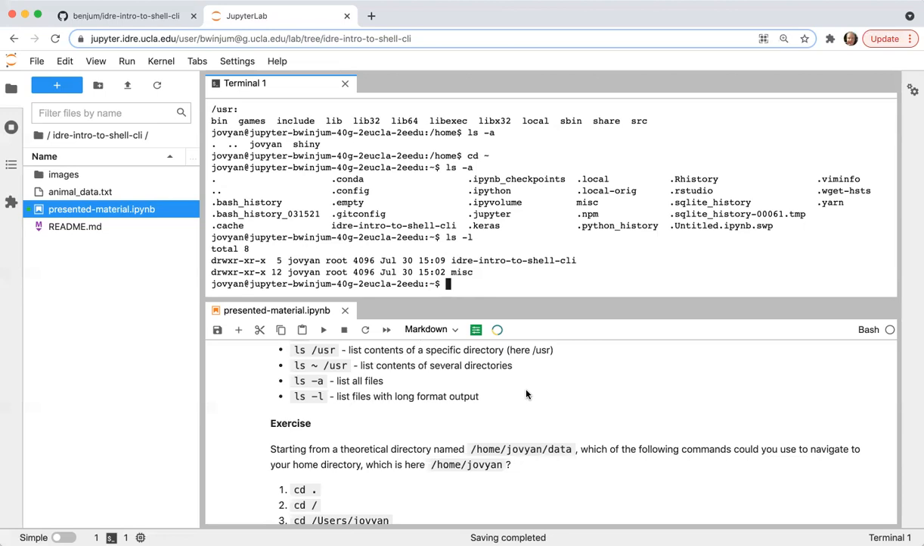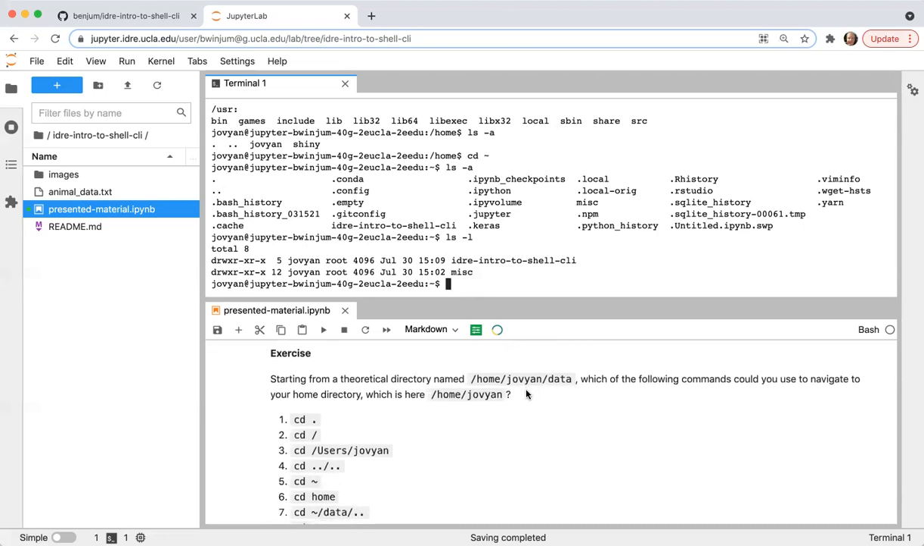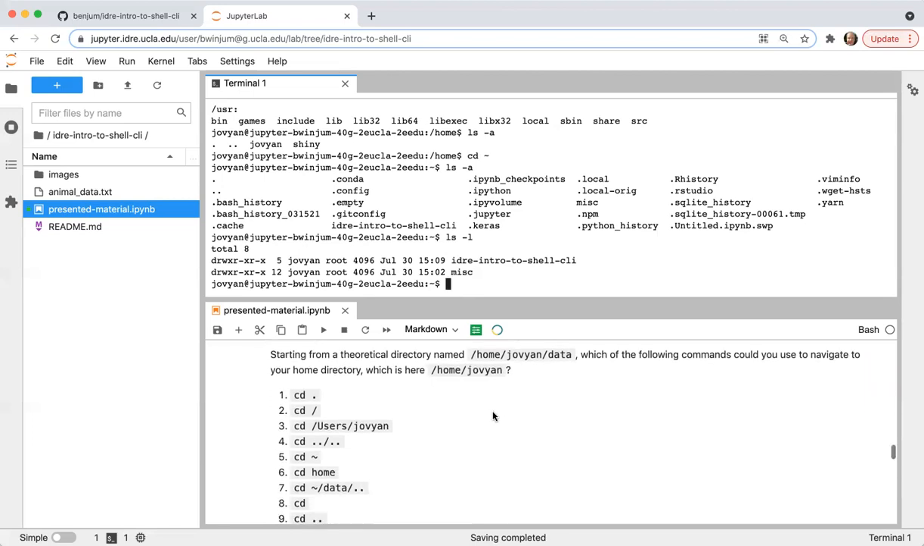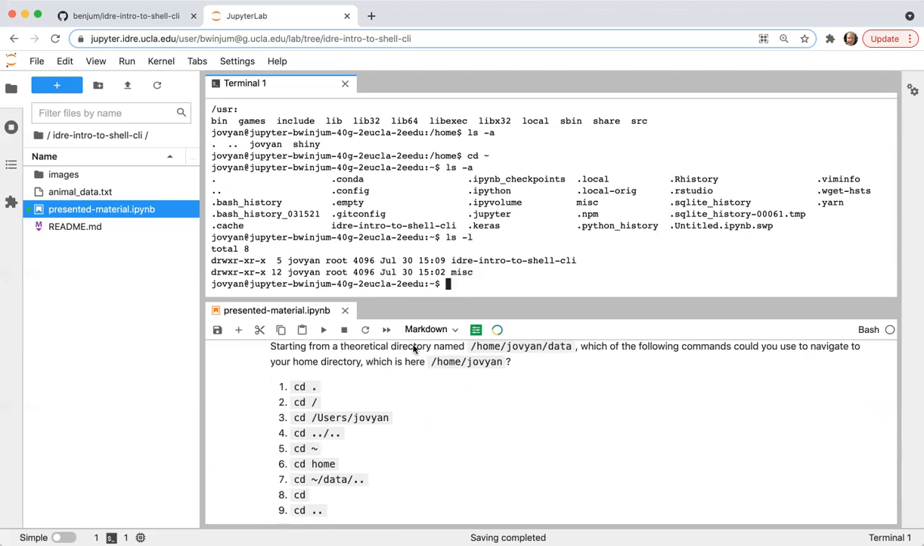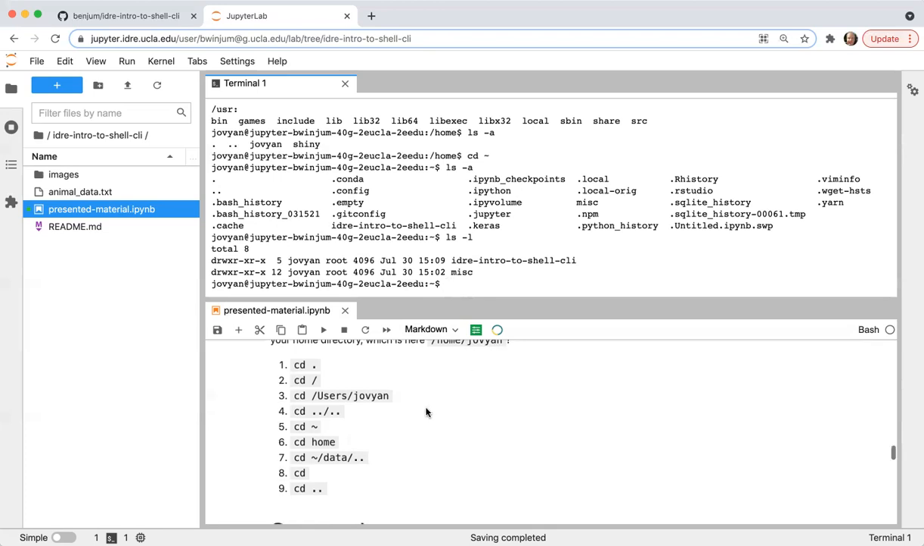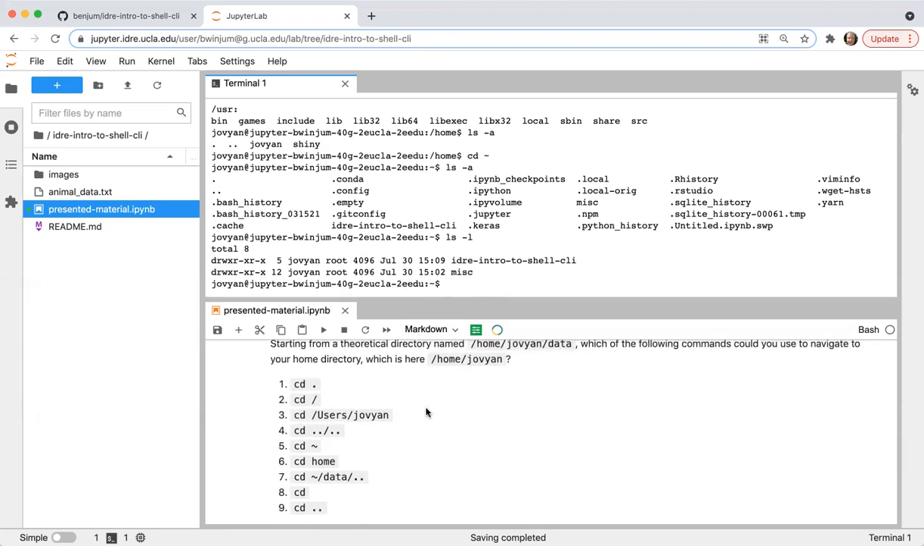So just to take a breather and let you try something on your own. Let's say that we're starting from a theoretical directory named home Jovian data. Which of the following commands listed below could you use to navigate to your home directory, which on this system is home Jovian? Take a minute or two to think about which one would take you to your home directory.